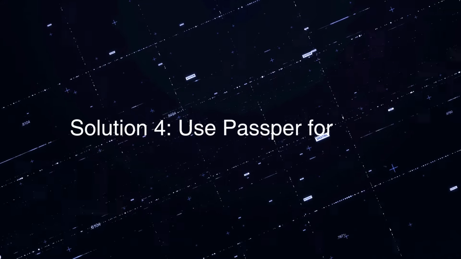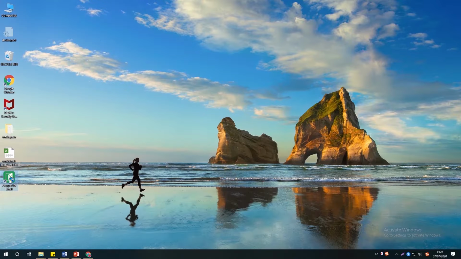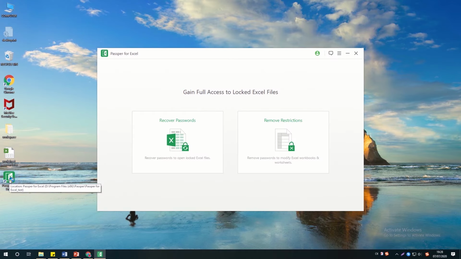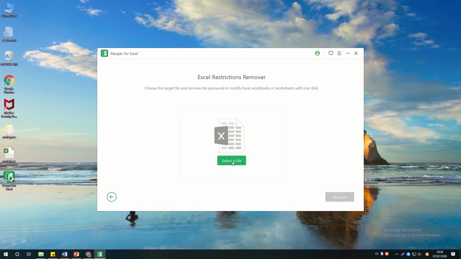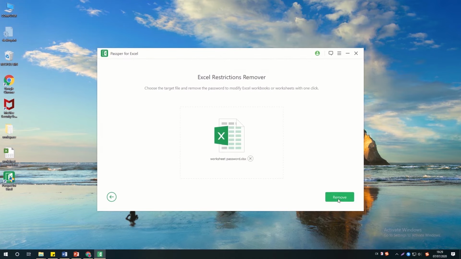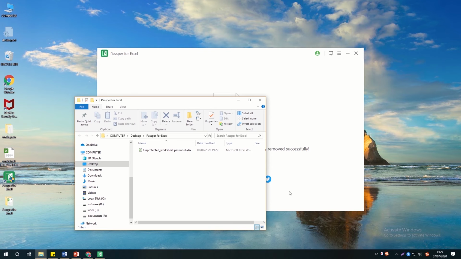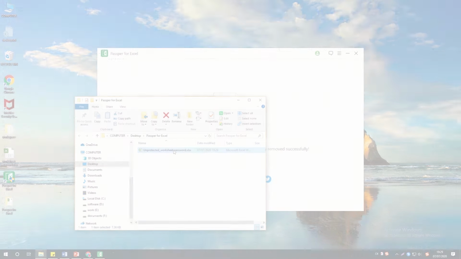Solution 4. Use Passper for Excel. Download, install, and run Passper for Excel on your PC. Choose Remove Restrictions on the main interface. Click Select a file to import your locked Excel sheet. Then click the Remove button to begin the removal process. Just within a few seconds, your Excel sheet will be unprotected, and now you can edit the sheet as you wish.